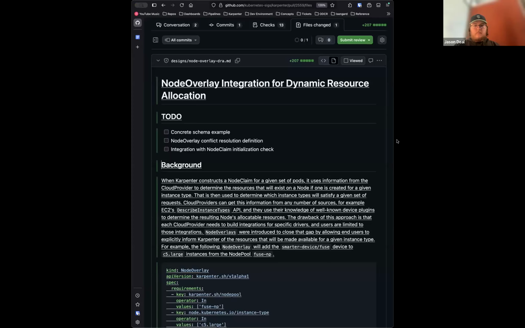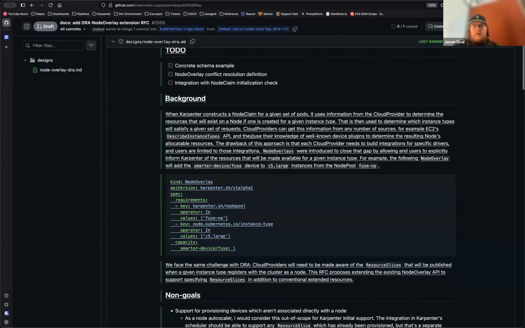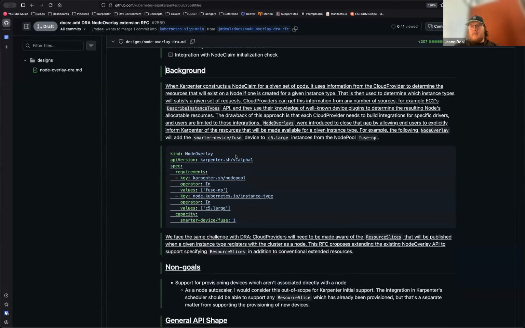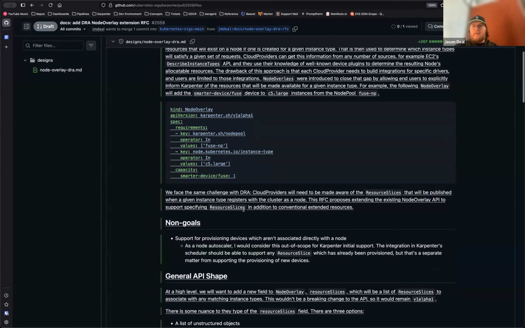At a very high level, I can go ahead and share screen and just bring it up. So at a high level, this gives a little bit of background on what node overlay is, why we needed it for standard extended resources, and how it makes sense as a model to extend to resource slices.